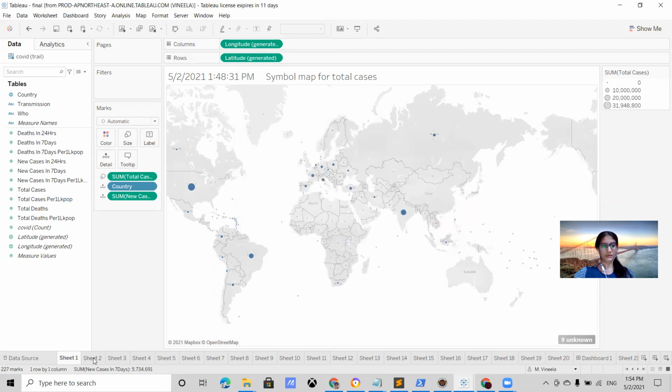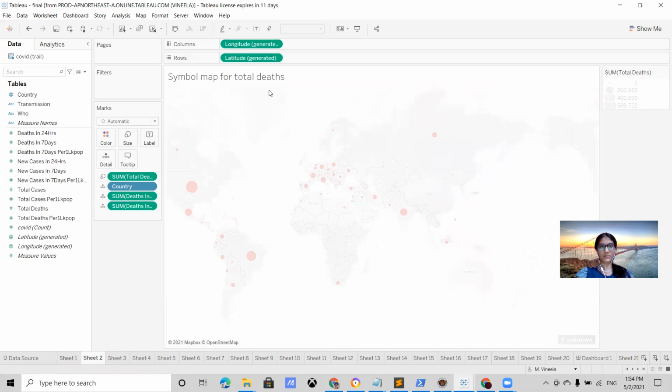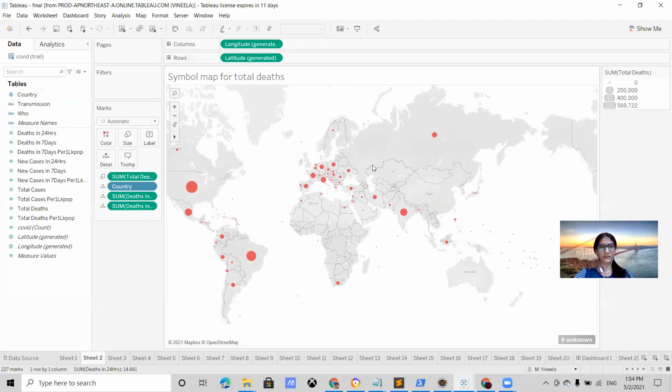Going to the next sheet, this is a simple map for total deaths. So this is also created in the same manner, and we can actually see the data.